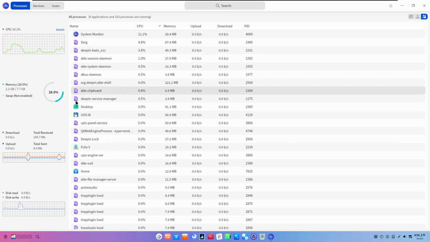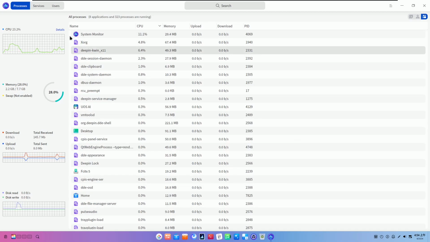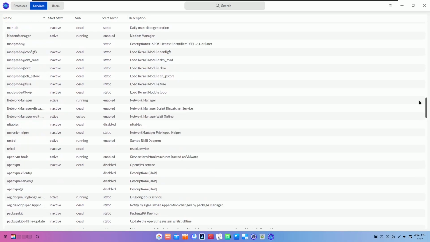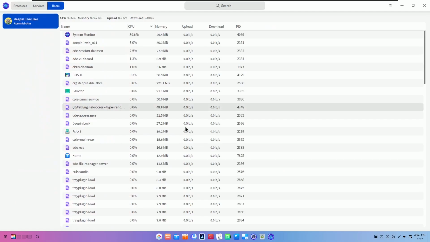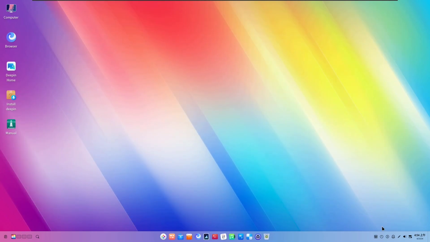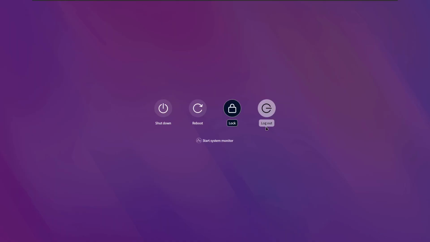And at the end of the video, these are all the resources and processes running in the background. Let me show you this. So here are all the services running and here are the users. So I'm going to show you the logout screen and I'm going to end the video. Let me show you the logout screen. So it's going to take a few seconds.